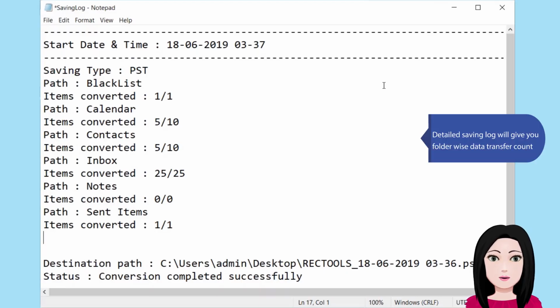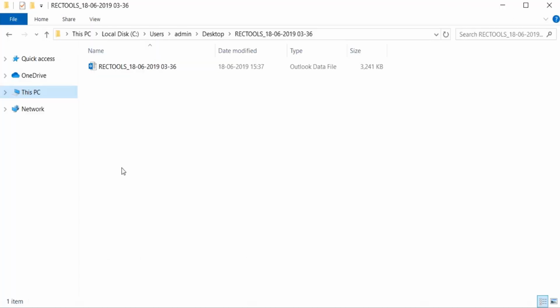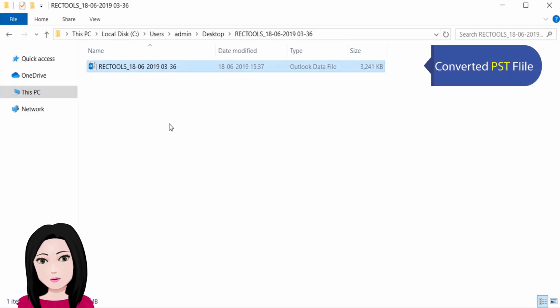Detailed saving log will give you folder-wise data transfer count. Converted PST file.